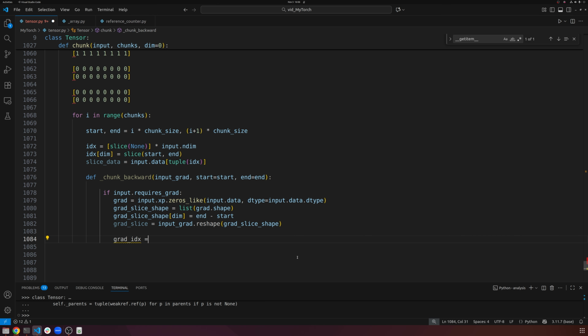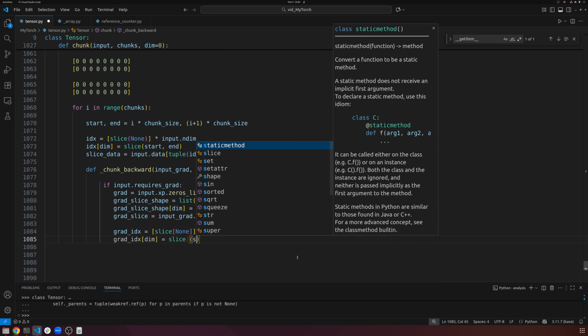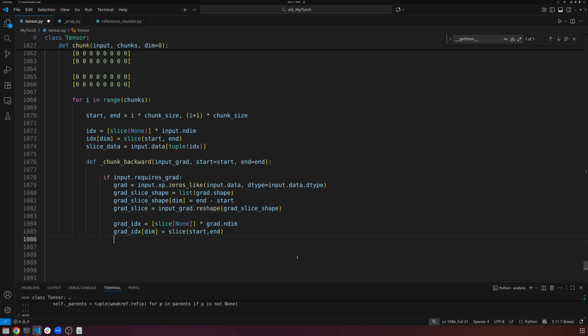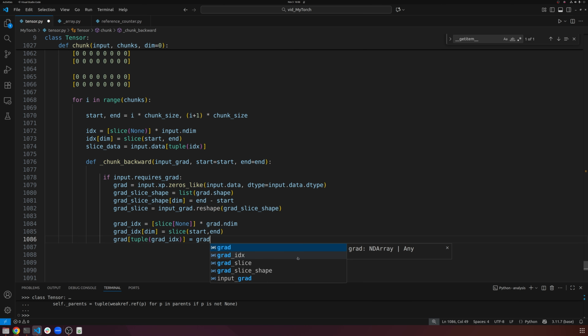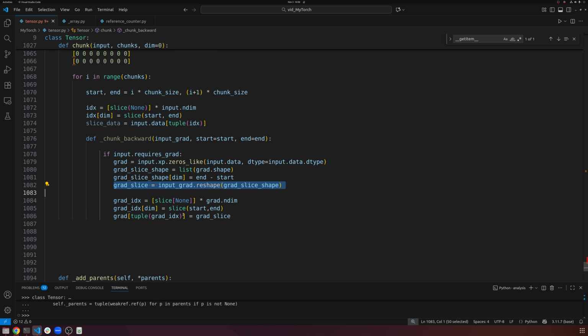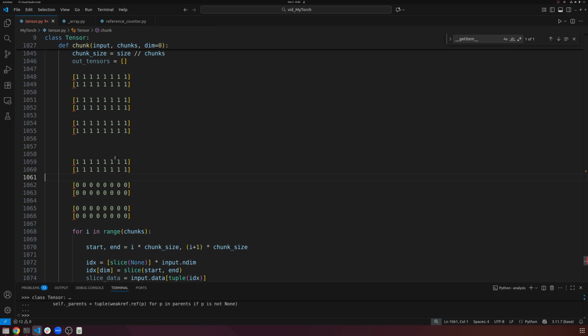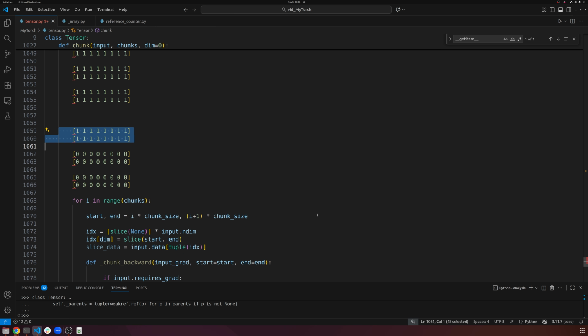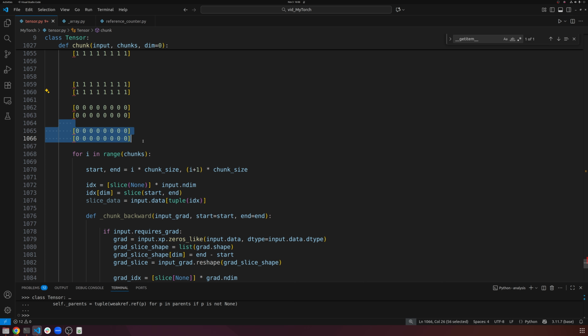And so now our grad index is going to be slice none, times grad ndim, just like we did before. And grad index dim is going to be slice from that start to end, just like we did before. And then grad tuple grad index is going to be equal to that grad slice. So this is me taking my gradients and indexing the specific slice of the gradients. Everything is initialized as 0 to begin with. But if my gradients were all 1 for, let's say, the top chunk, then I'm just basically taking those gradients for this specific chunk and putting it in the correct position. And then for the second chunk, we'll put it in this position. And for the third chunk, we'll put it in this position.